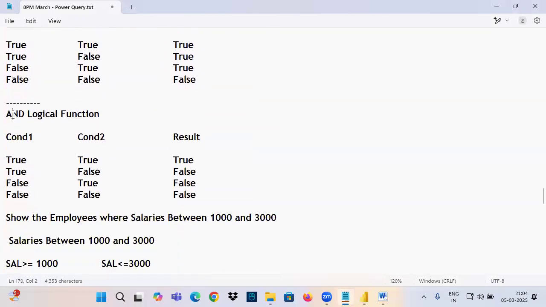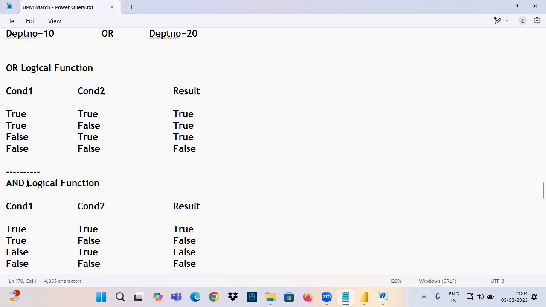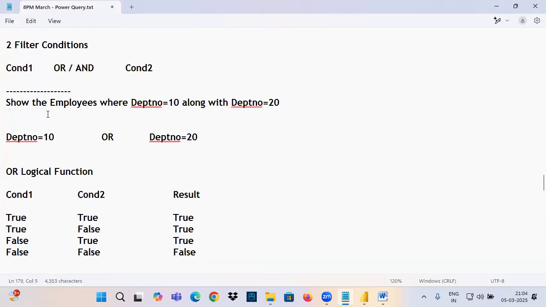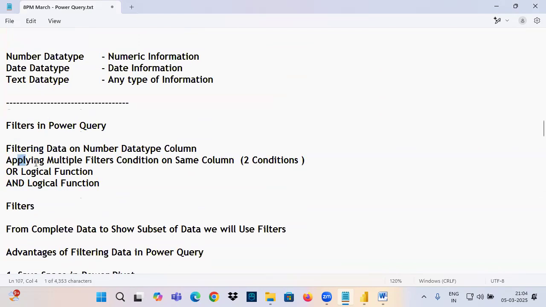Simple, guys. When any one condition is satisfied and you want the record, use the OR logical function. If both conditions must be satisfied, use AND. Tomorrow's class also, I'll give a lot of examples about OR and AND, so try to understand at a high level today. Today I explained applying multiple filter conditions on the same column, two conditions, when to use OR logical and when to use AND logical. Tomorrow's complete 1 hour we'll talk about filters only. Any questions from today's class?